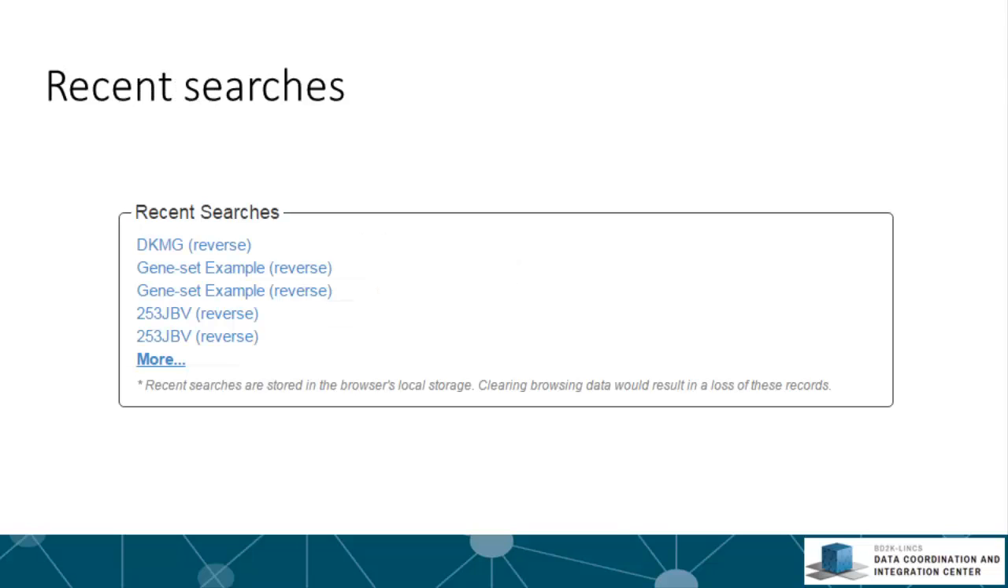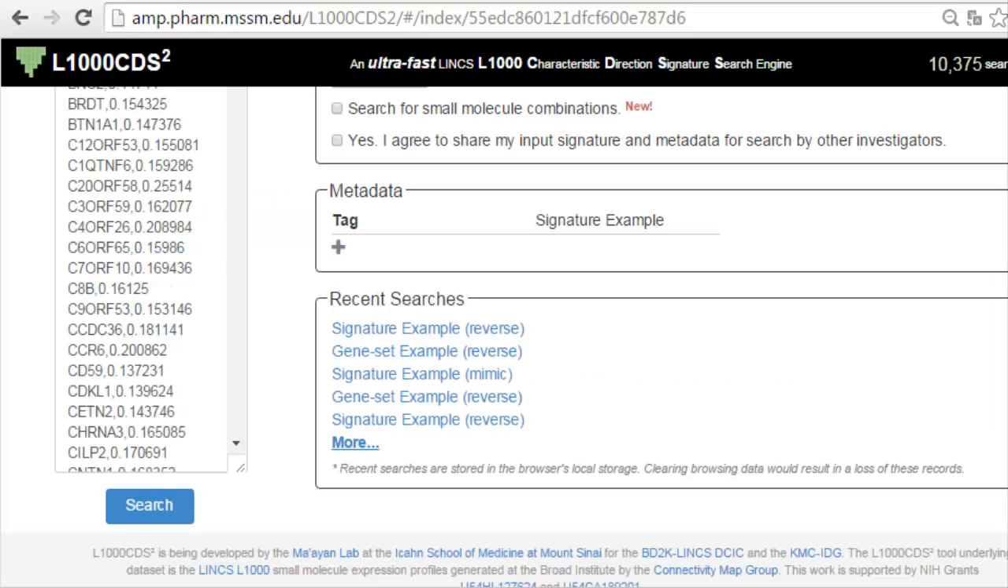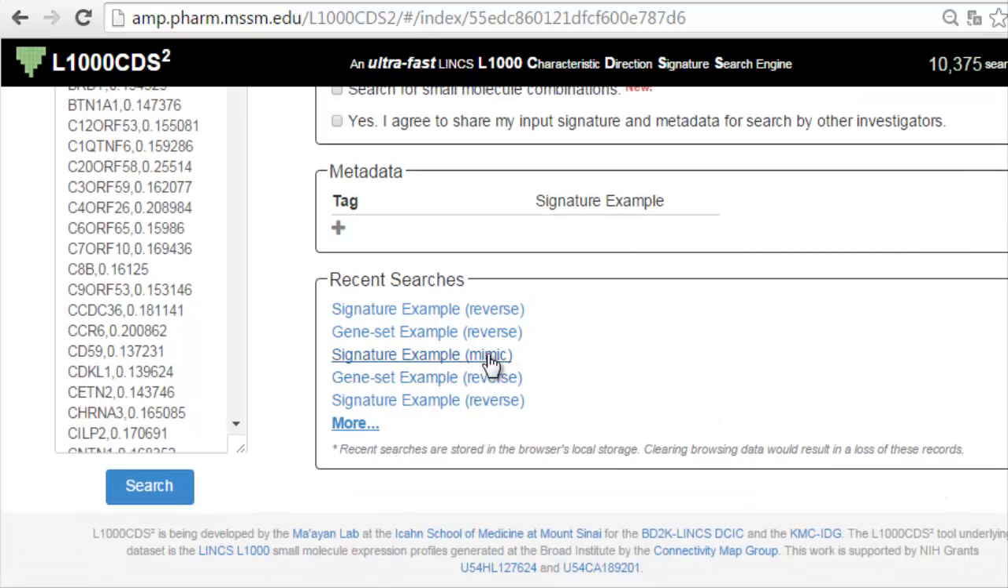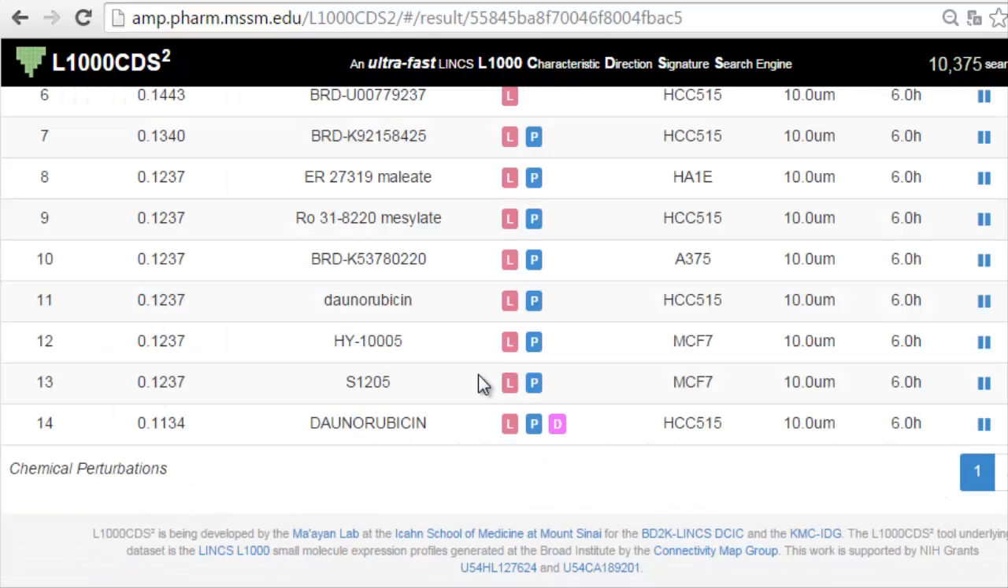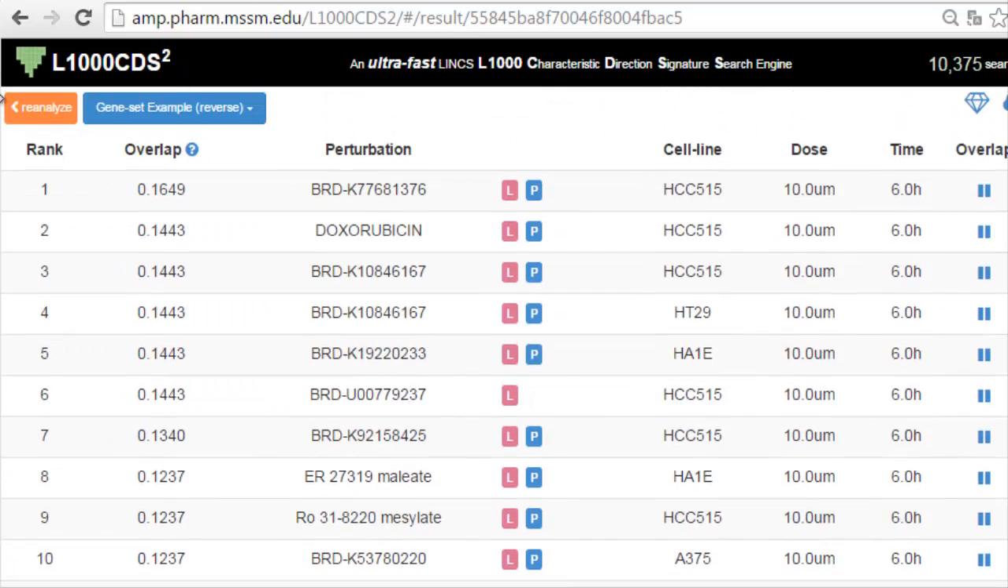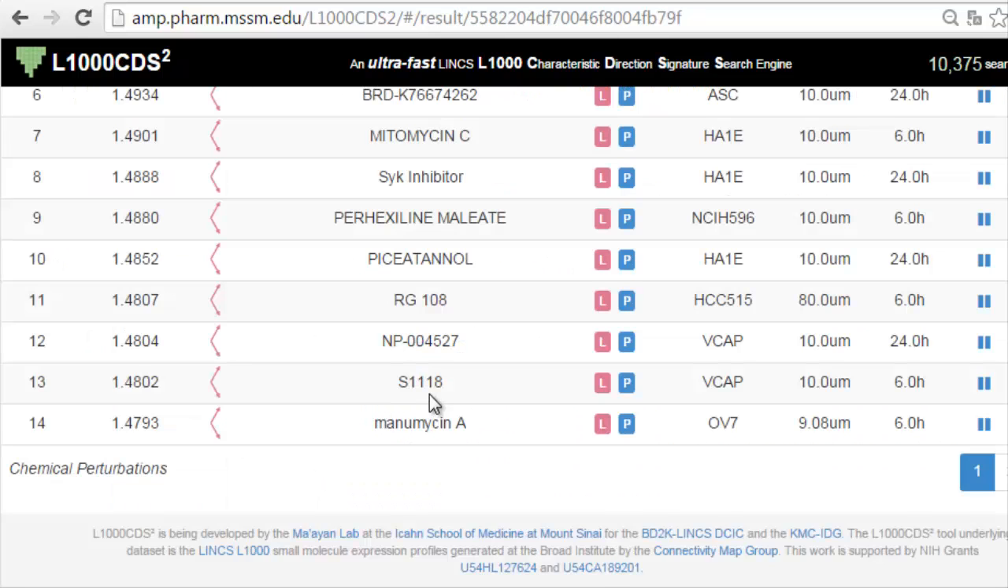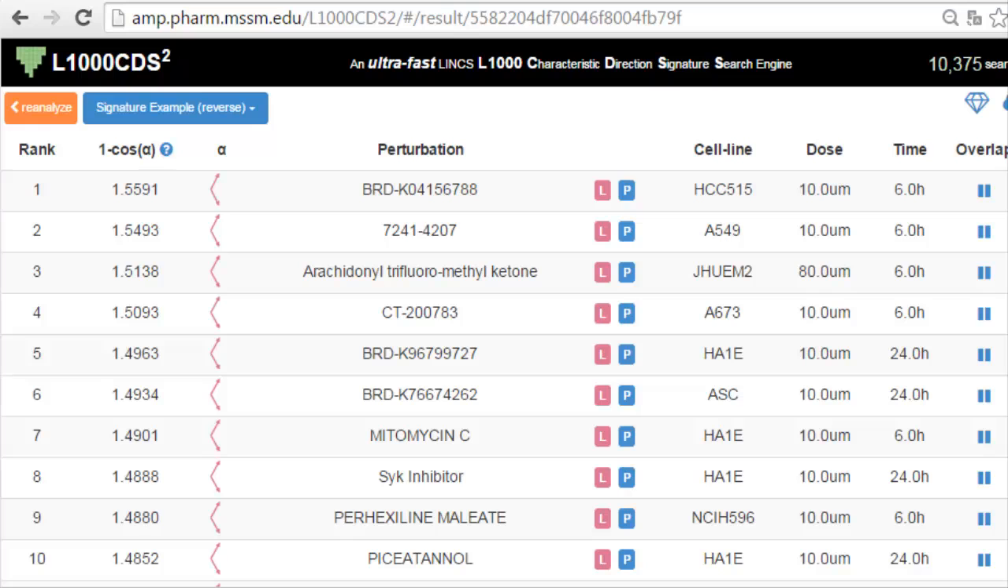The 20 most recent searches are stored in a recent searches section. Clicking an entry of a recent search will invoke search results in a new page. Note that those recent searches are stored in a browser's local storage, so cleaning the browser data would result in a loss of those records.